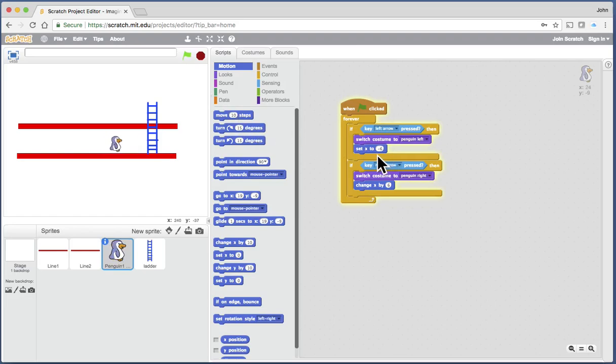Oh, I did set X to X, that isn't right. I need to change X by an amount. So I'm pressing left and right arrows, so that's good. Might want to move the little penguin down this tiny amount. Okay, that's that bit done.